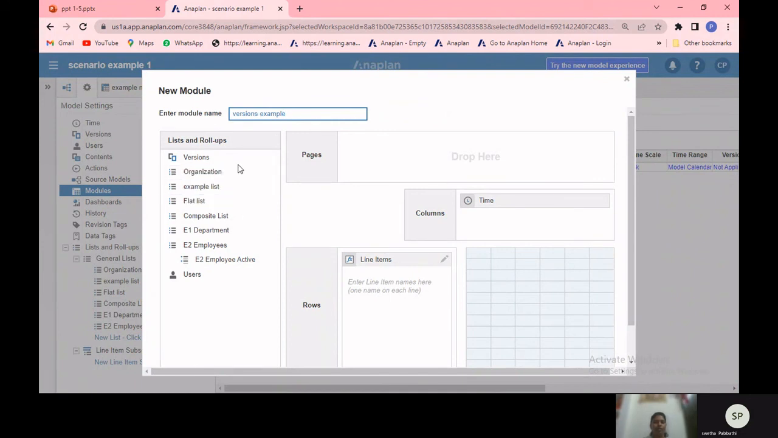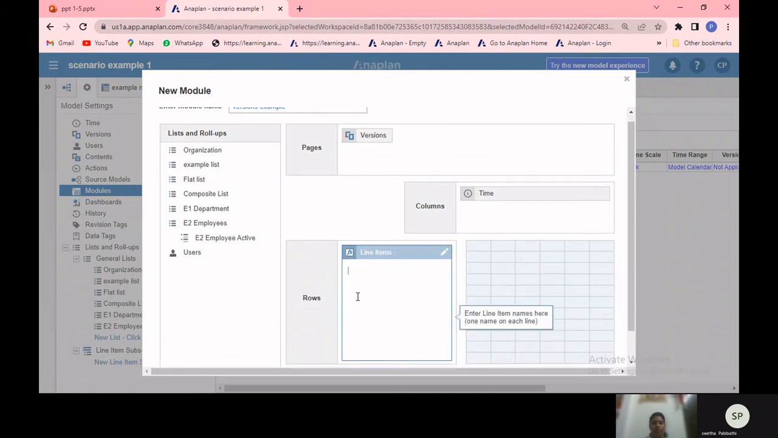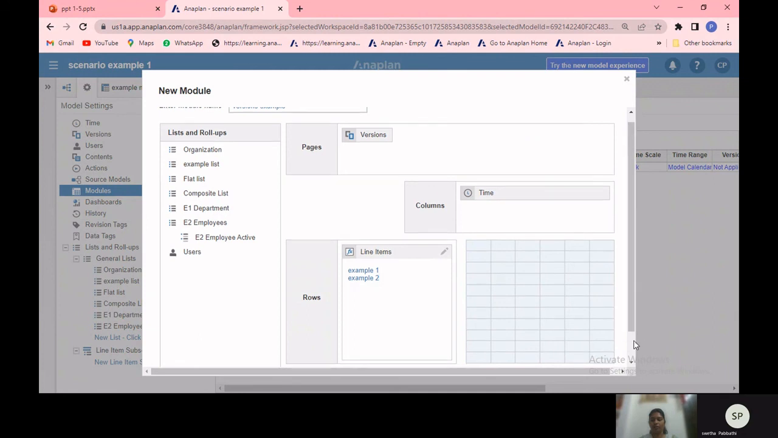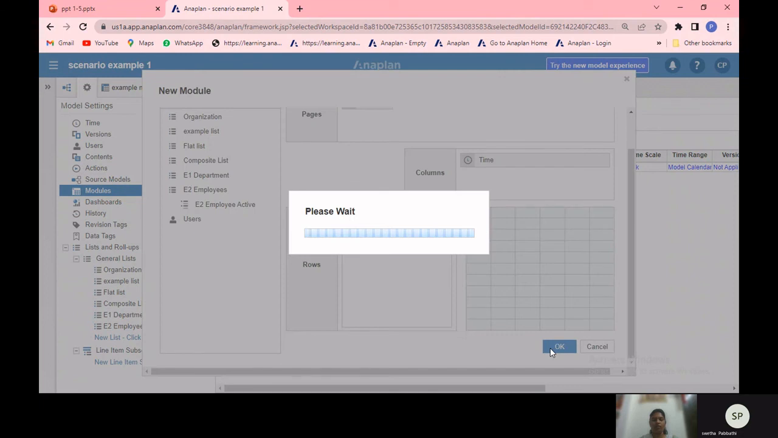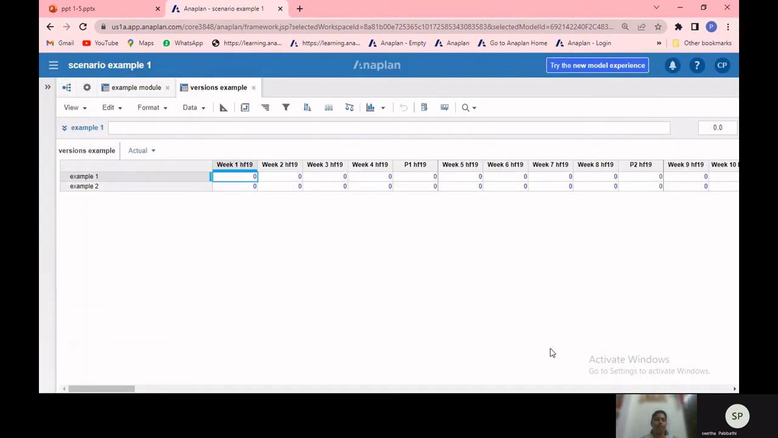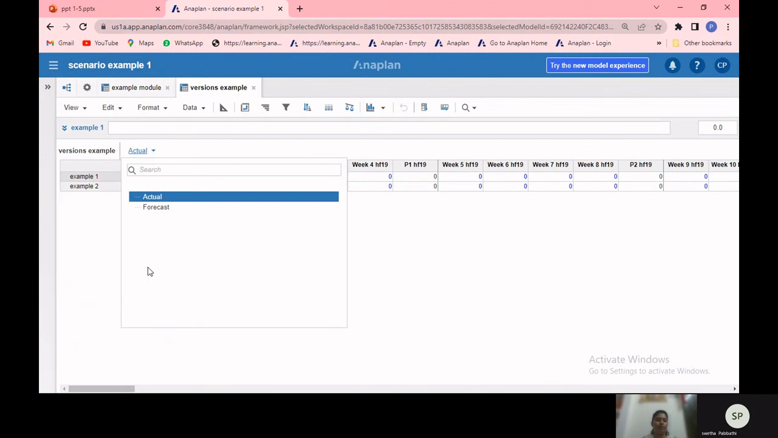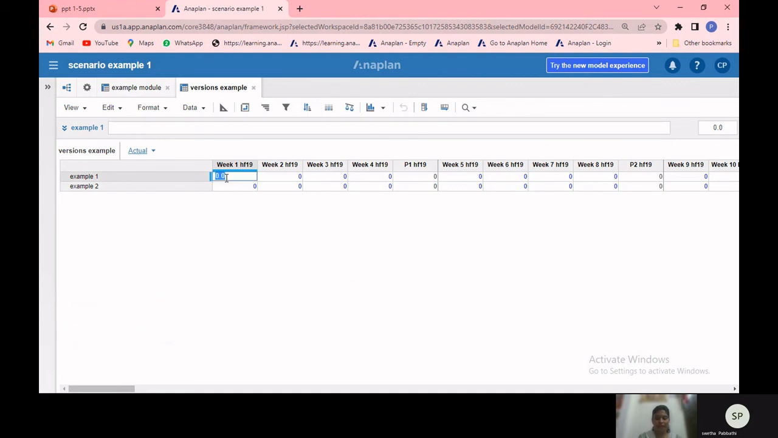And I'm taking the versions in the page. Okay. And I am creating two line items, for example, and I'm clicking on OK here. Clicking on OK. This module is created, and these are the versions I'm taking in the pages, like actual and forecast. And here I'm entering the data manually in these line items.